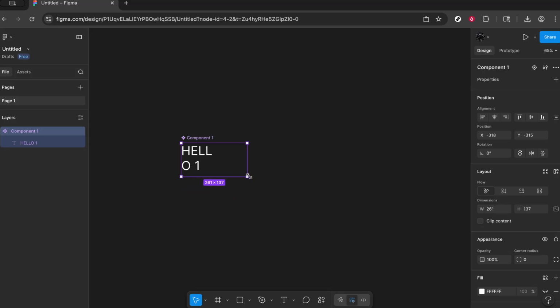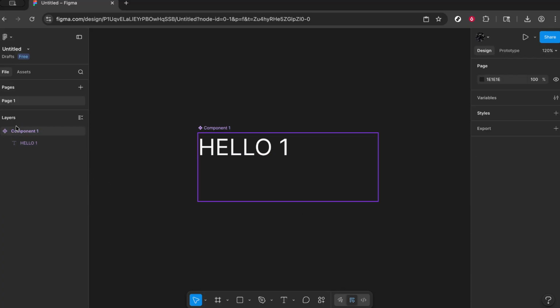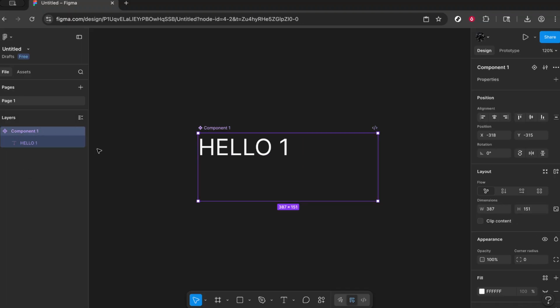It's important to note, however, if you delete a component that's in use elsewhere in your design, you'll affect those instances as well. Keep that in mind when you're making changes, especially if you're working on a large project with many interconnected components. If you've deleted a component by mistake, don't stress.